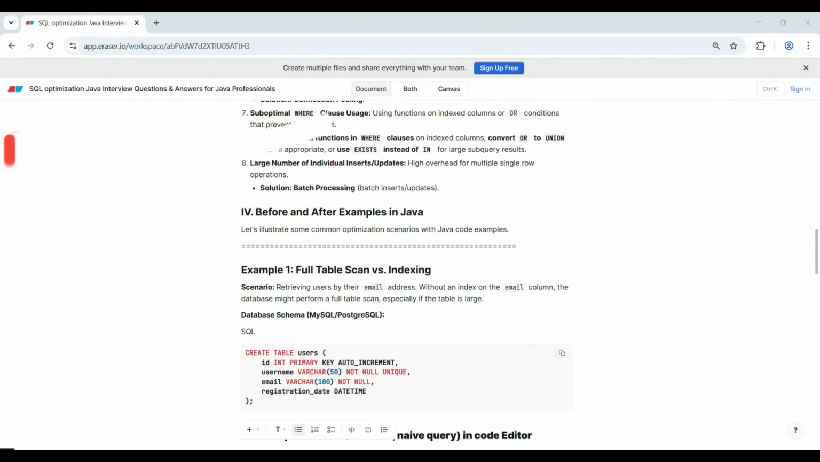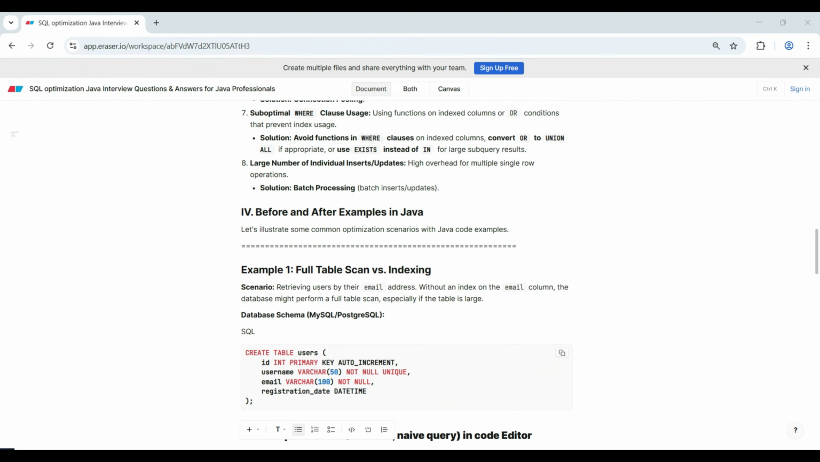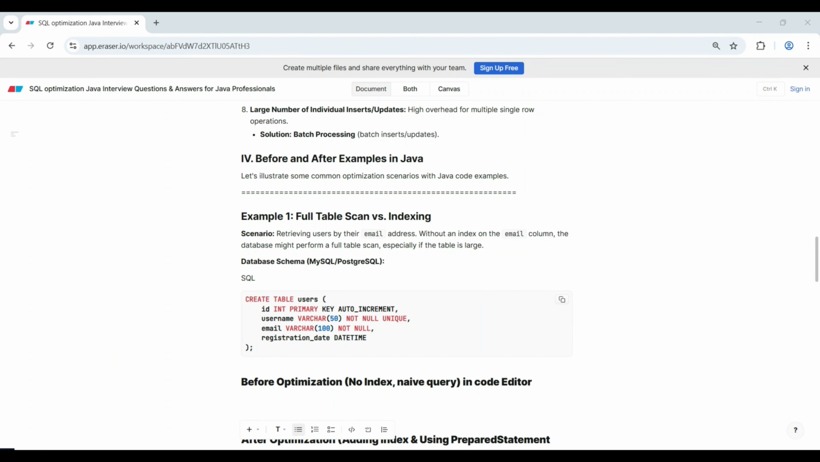Take the first example, full table scan versus indexing. Let's say you have an email ID which you are trying to retrieve for the user. If indexes are not applied on the email column, the database might have to fully scan for that email, and especially if it is a very large table, it is going to take forever to retrieve. So in that case, you have to apply the indexes.